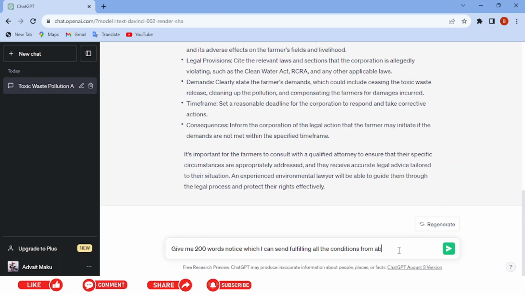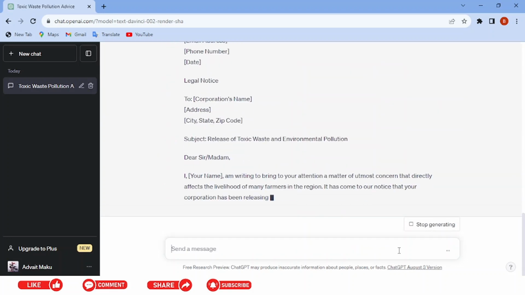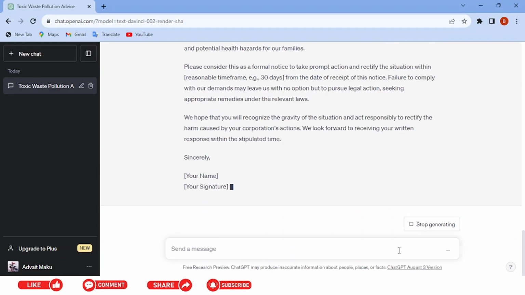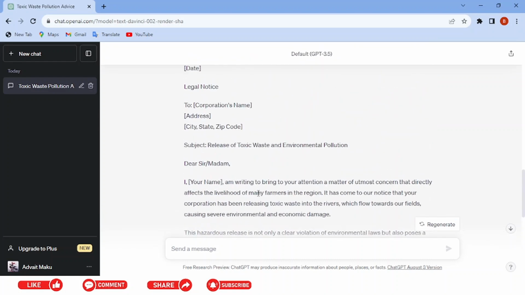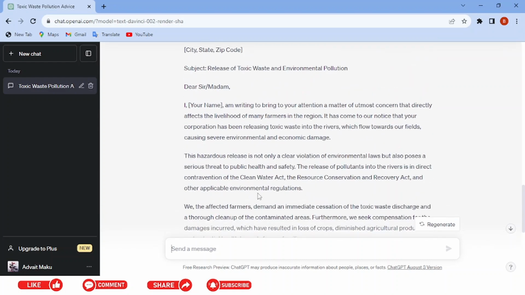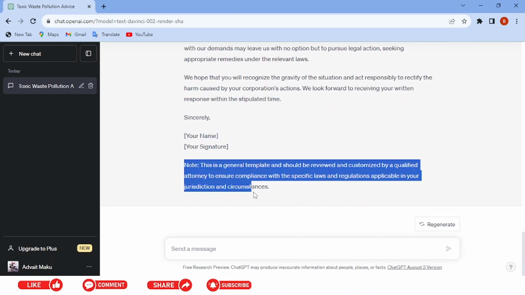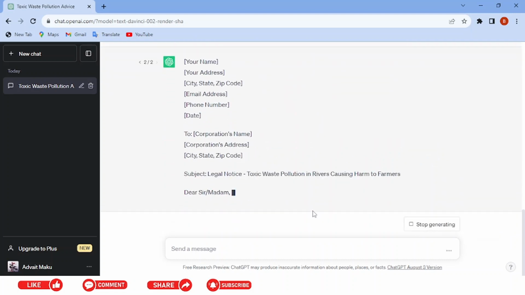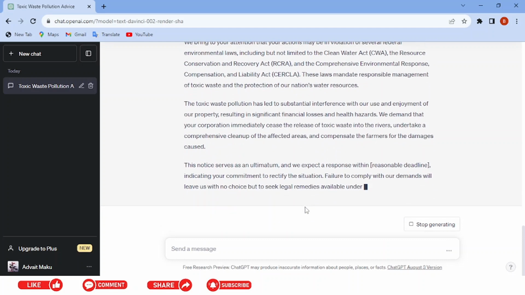Here we can get a letter which we can send. Obviously, in the end, it adds the note that it is not legal advice and it's a general template and should be reviewed and qualified by a practicing lawyer. It is necessary because sometimes AI can also make mistakes. We are going to study the common mistakes.